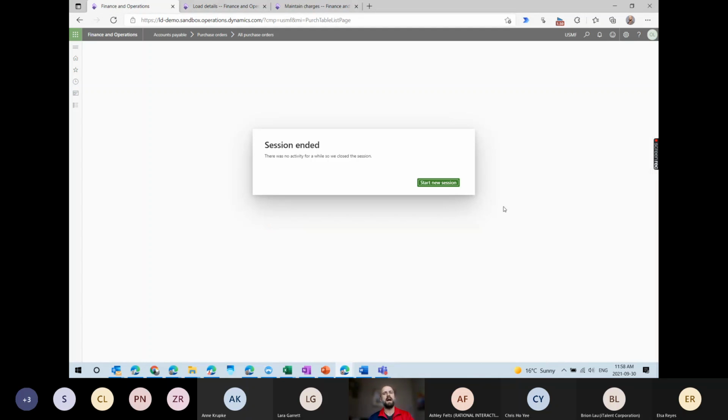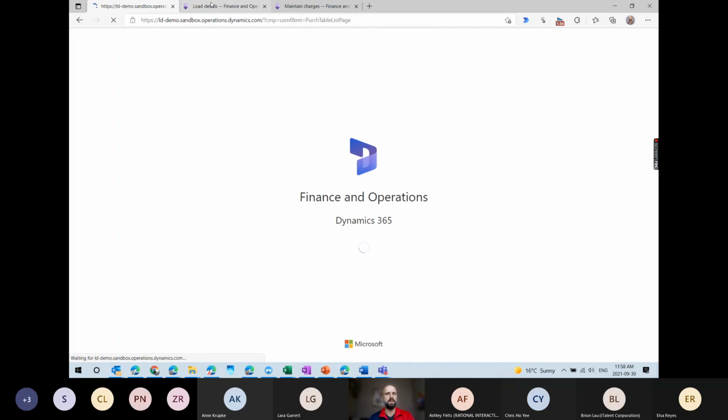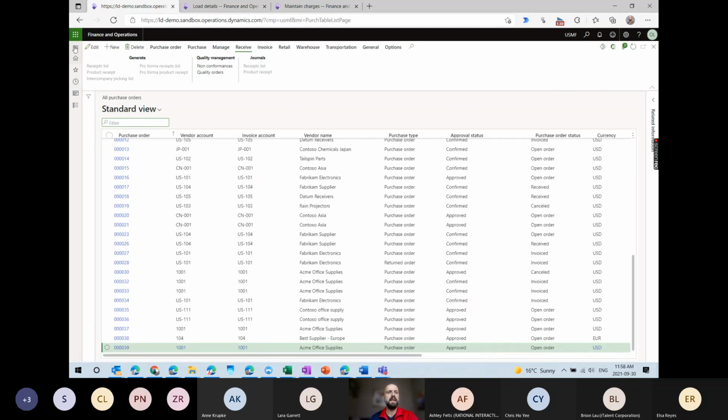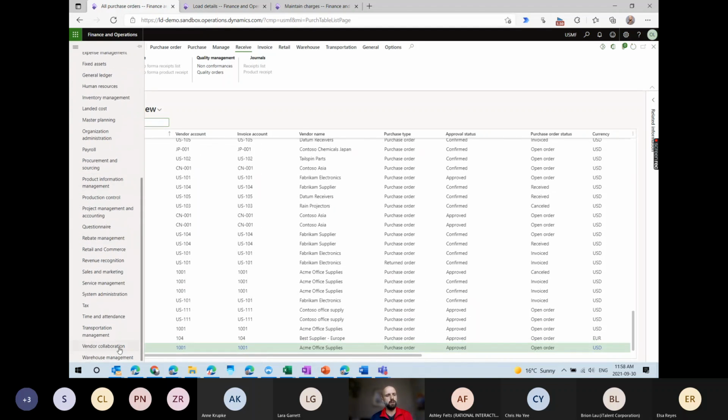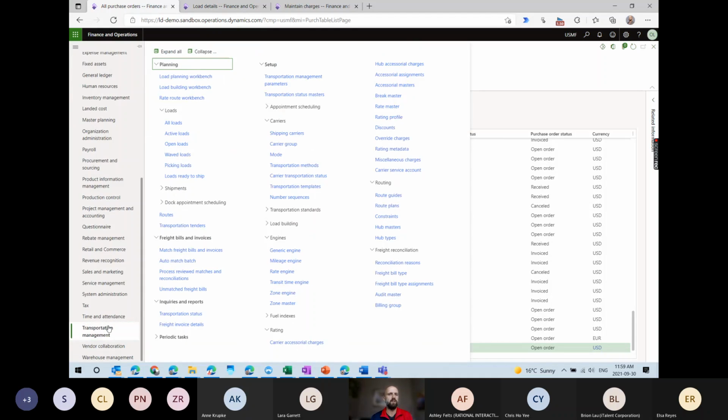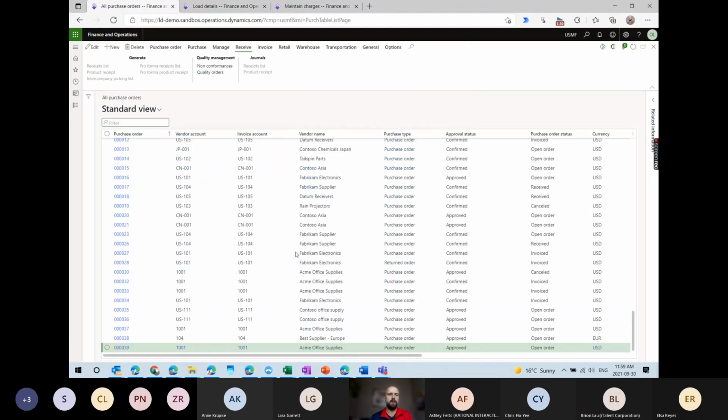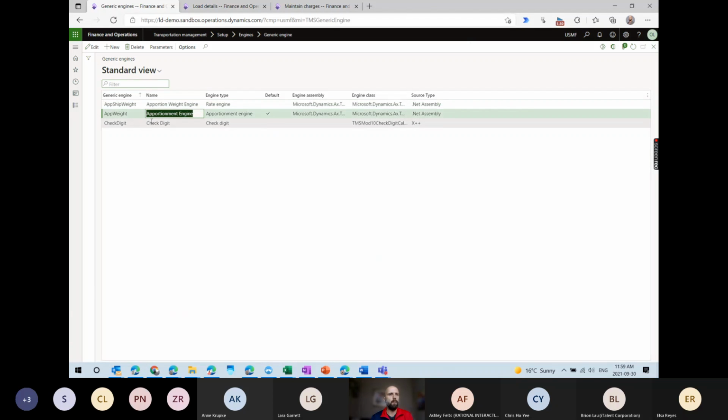That's when we need to understand how the apportionment engine actually works, right? What does the apportionment engine actually do? It decides how to allocate charges to the lines of the order. So that's under the transportation management module, generic engines. And here I see my apportionment engine that is used. That's basically some sort of library, some sort of logic that is built by Microsoft. If you have developers, you can definitely develop your own apportionment engines, as with any other rating engines as well.